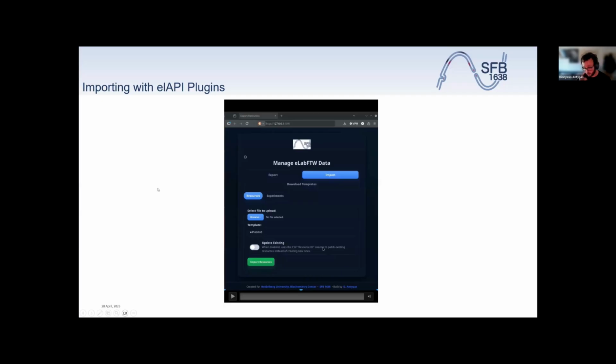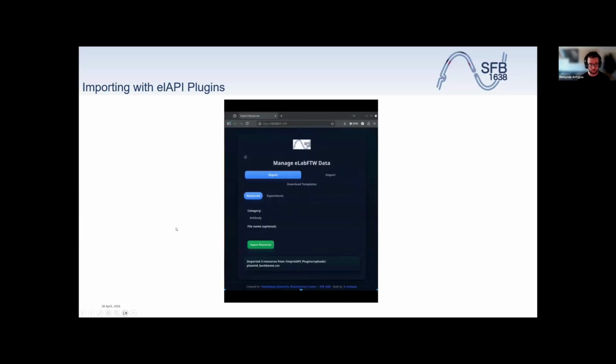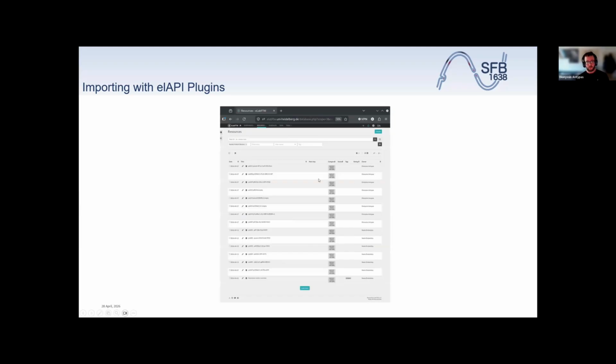So what we're going to do, we import a resource using the plasmid template. As you see, we select the plasmid, we select the CSV file, and we click on import resources. And we also have the message that we imported 3 resources on eLabFTW. And here's the result. As you see, we imported some resources. It's normal on eLabFTW. We have the correct category, and it was uploaded.